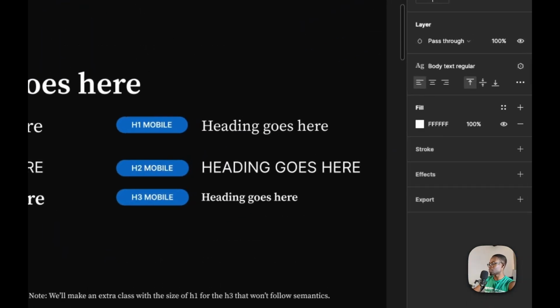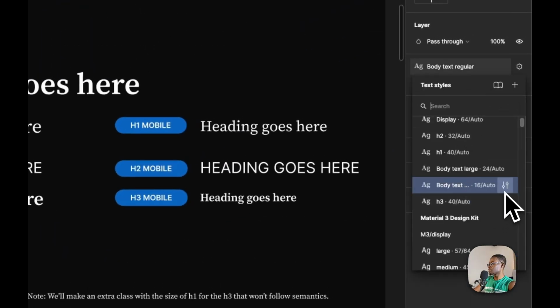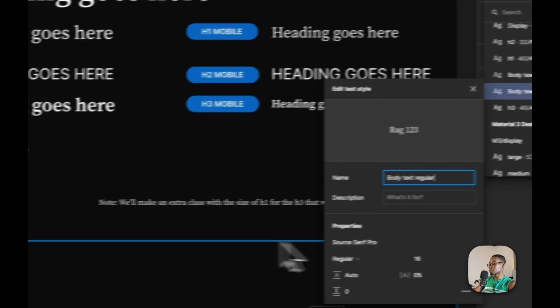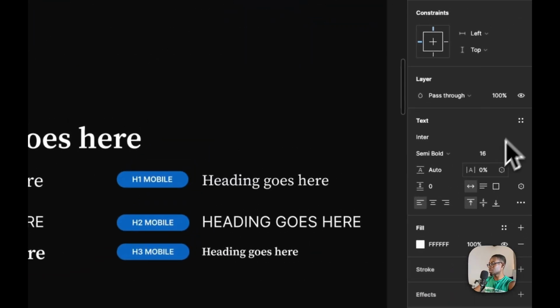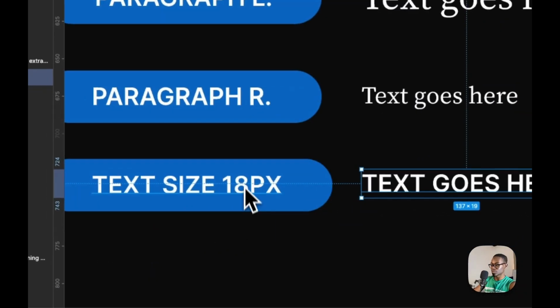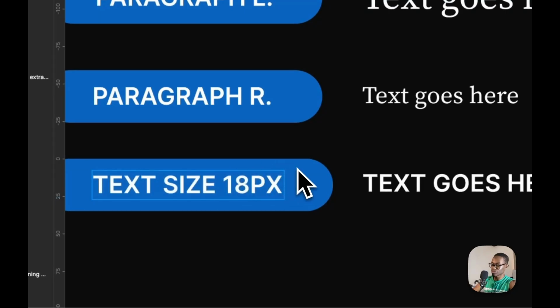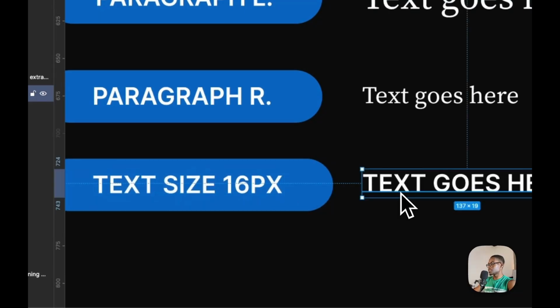Let's see what I wrote there. It is 16 pixels, Sans Serif Pro. We also have Inter 16 pixels. Yeah, I don't know why I got 16. But yeah, this is 16 pixels, right?